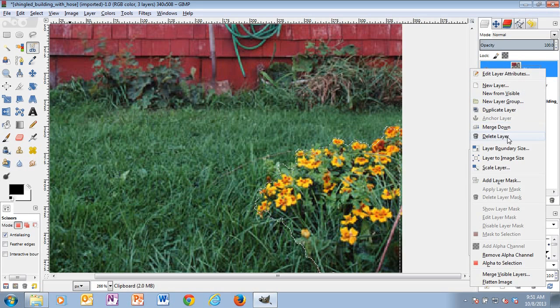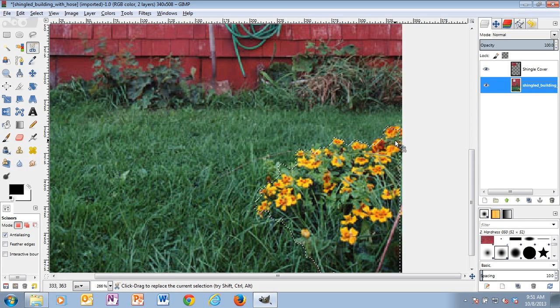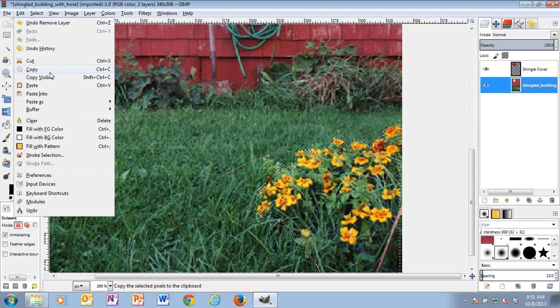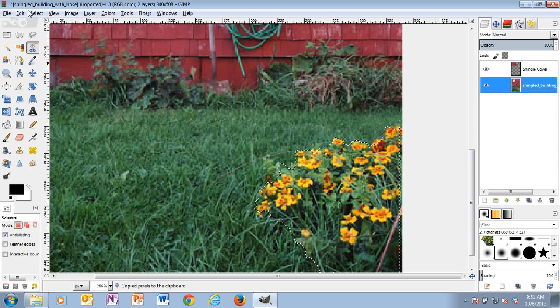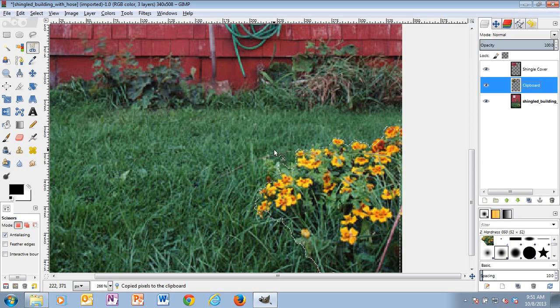And again, following my own rules, make sure you select the layer that you want to work on before you copy and paste. I don't have to remake my selection, so that, at least, is good. I don't have to do any more work there. Let me retry that again. Edit, copy, and edit, paste as new layer. Look at that. Hopefully this time that worked.